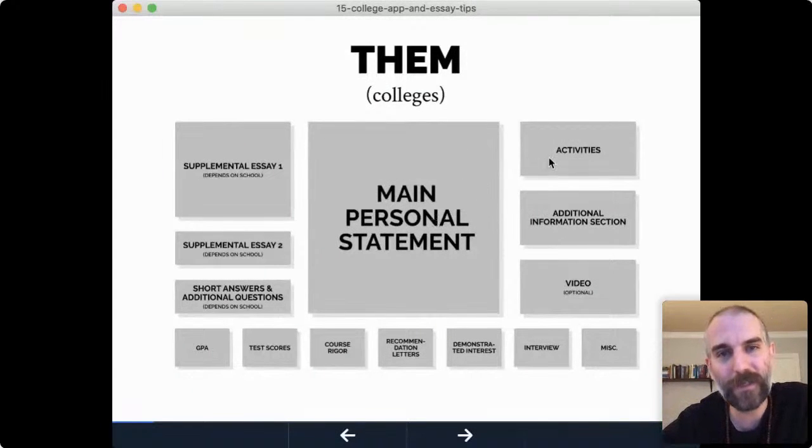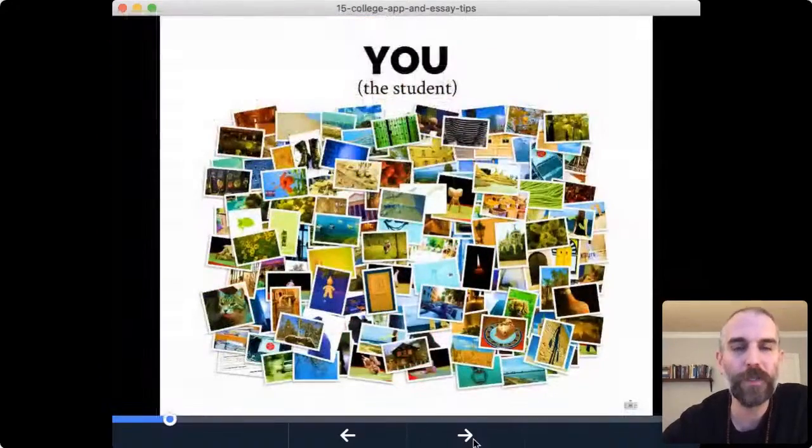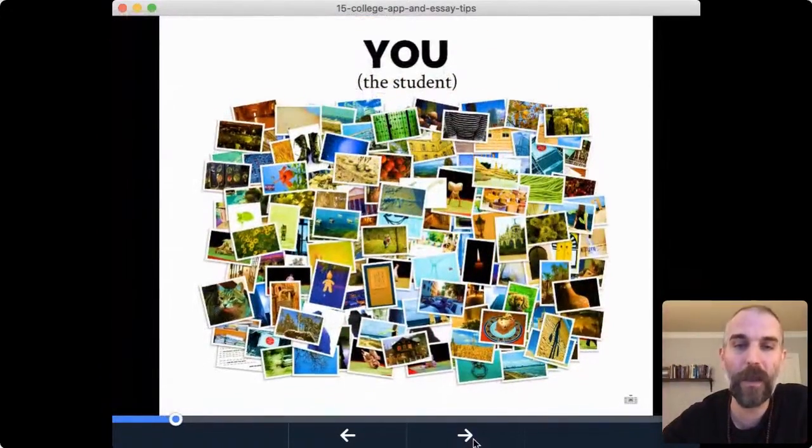But then you've got your activities list, your additional information section, and all these other things, right? And today I'm going to be talking mostly about the main personal statement and supplemental essays. But you've got all these other things that matter as well. And so when it comes to your application, the challenge is how do you fit all these things into that?